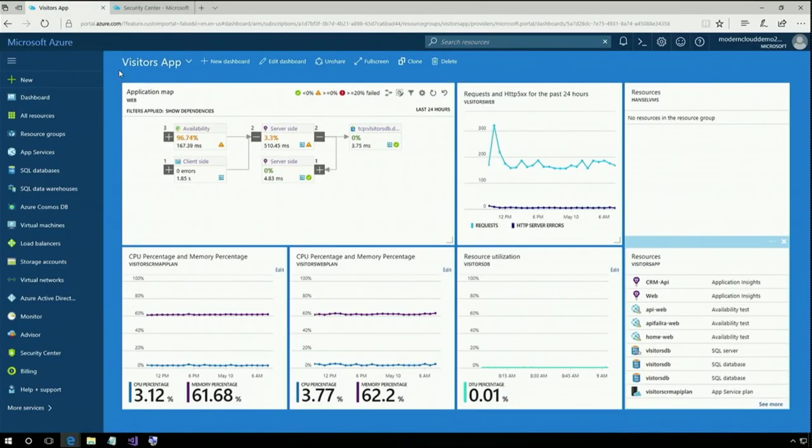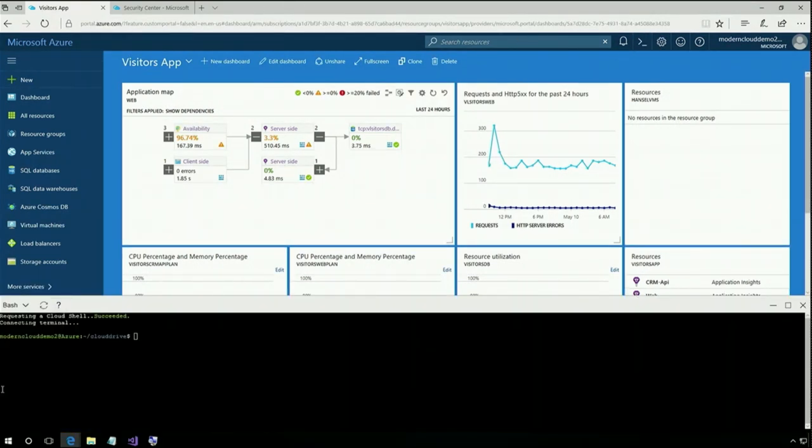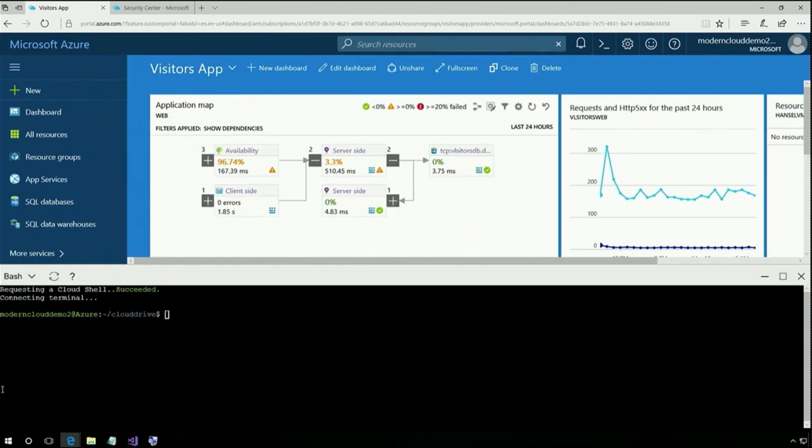We've also put a huge investment into our CLI, into our command line interface, and we thought what better way to showcase that than to announce today the inclusion of the Azure Cloud Shell inside of the Azure portal.